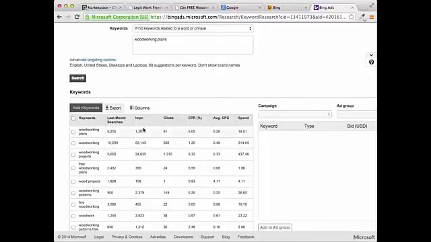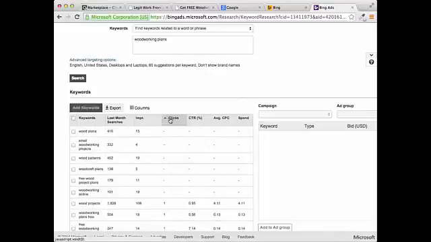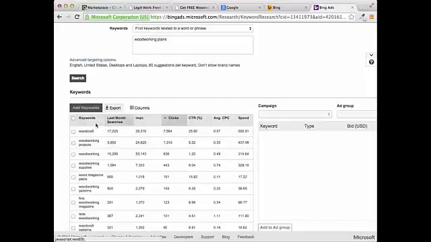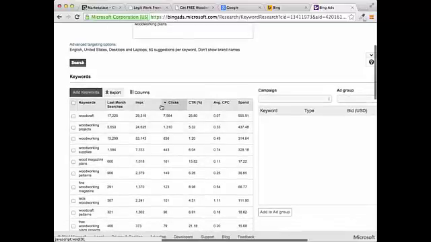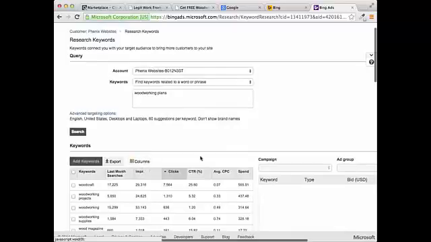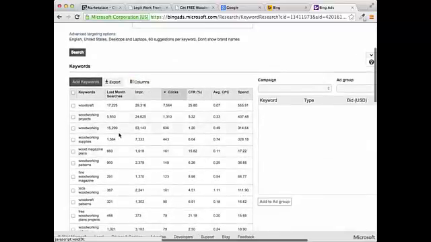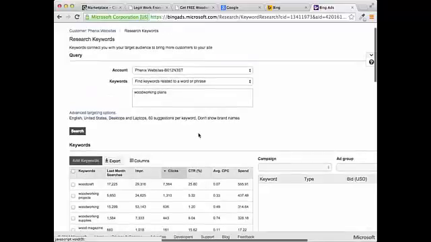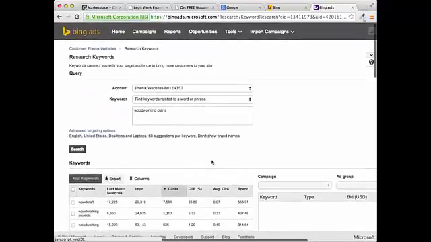If you click on any of those columns, it's going to sort everything from high to low, or low to high, however you want. So I can see how many clicks are out there, and I can see that, wow, just under woodworking projects and woodworking plans, there are a ton of clicks available.